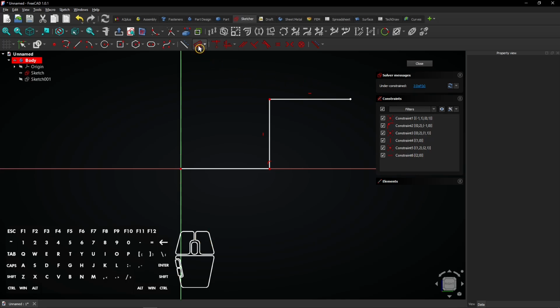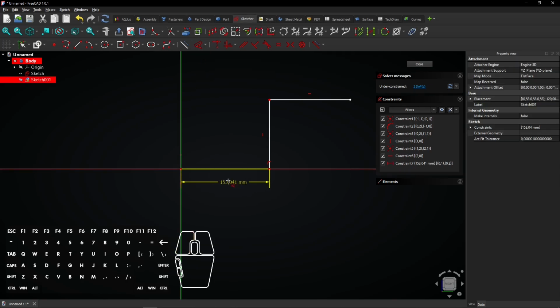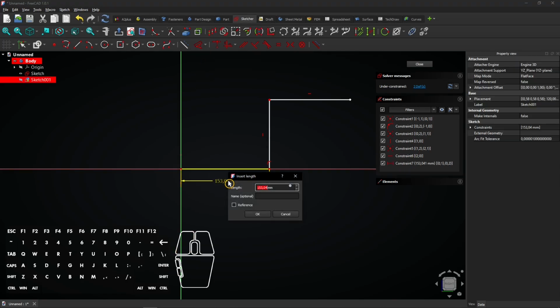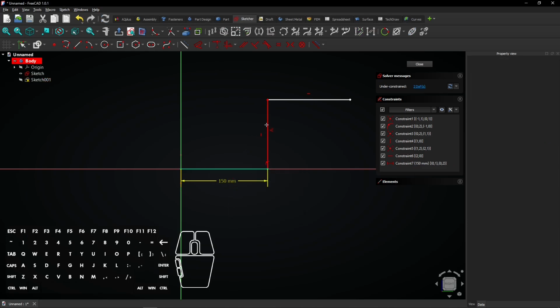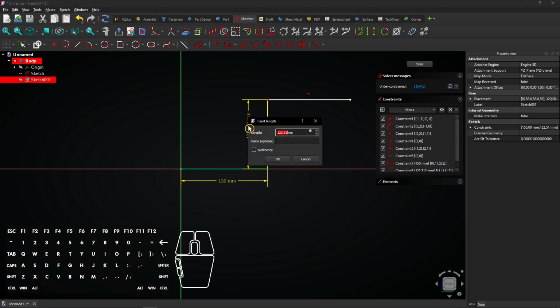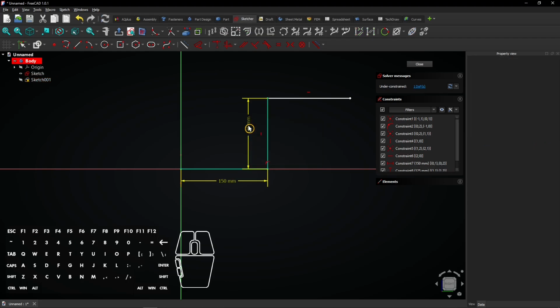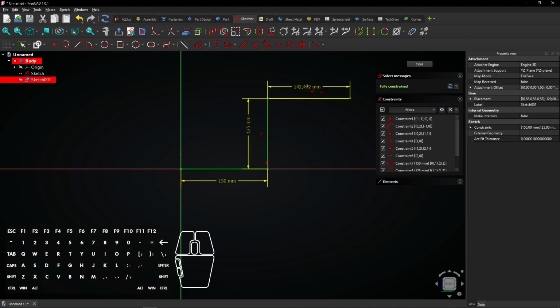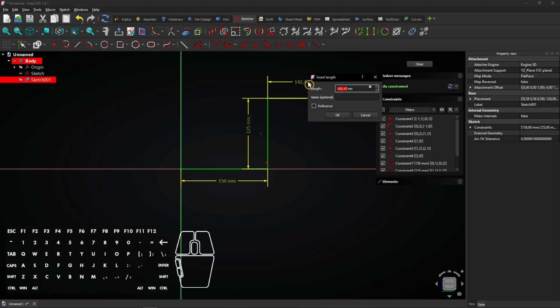Now select the dimension tool. Click on the first line and drag the mouse to the up or down side. Click again and enter a 150 mm length, then press Enter. Now add a 125 mm length to the vertical line. And finally, another 150 mm length to the last horizontal line.